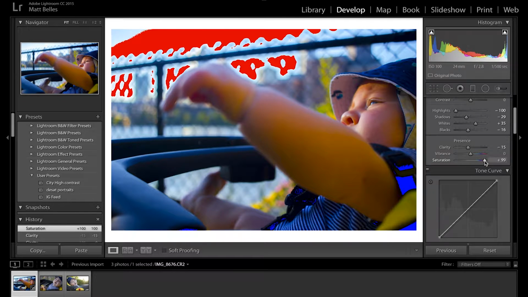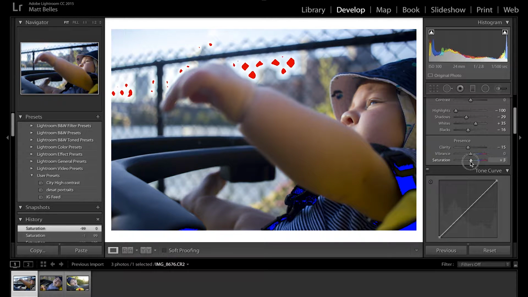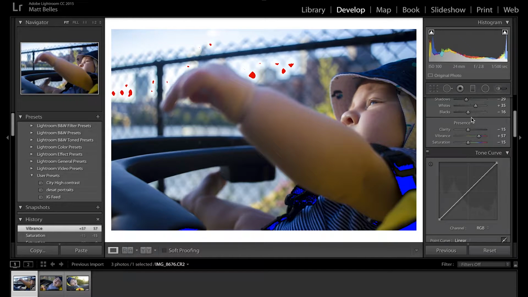So I actually like to bring my saturation down slightly, right around, we'll say 15 looks good. Okay, then I bring the vibrance back up slightly. I'm gonna go right about 57. That looks good. Alright, so that's good for our basic adjustments.